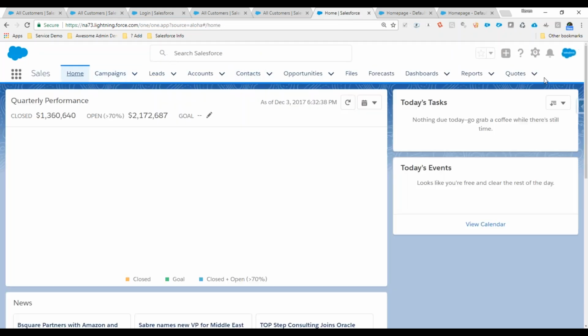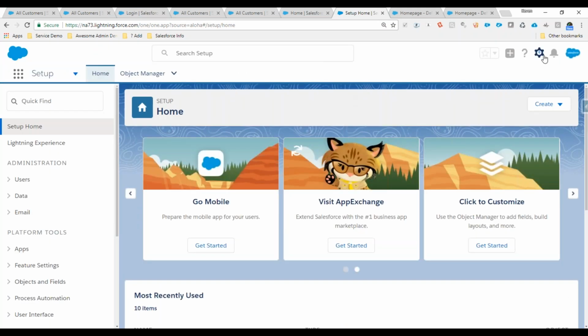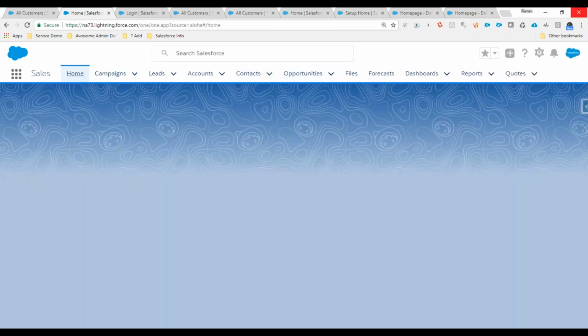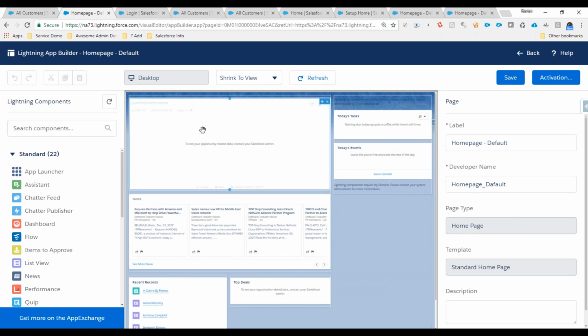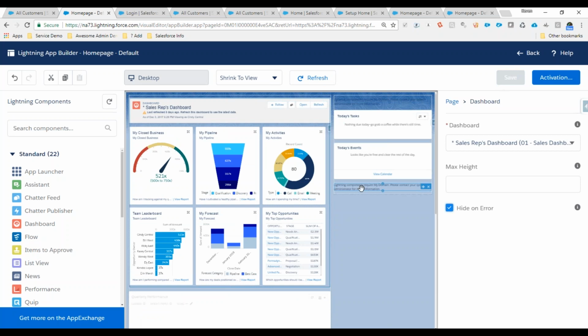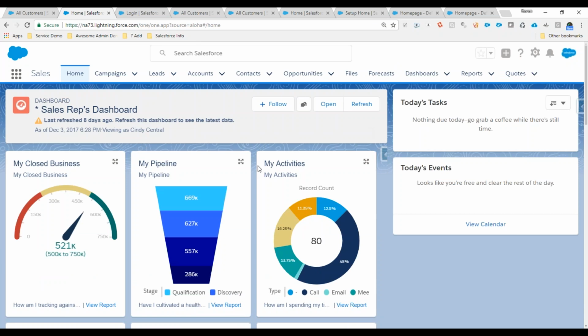Let me go to my home page. You just go to your setup. Oops, sorry. Let me go back home. There we go. Edit page. And as you can see, I have this quarterly performance on top here. I can just drag a dashboard on top. And then you can see my dashboard showed up. I hit save. I'm going to go back to my home page. And there it is. So simple enough. I can easily add a dashboard that's a lot more relevant to me than the standard goal chart was before.